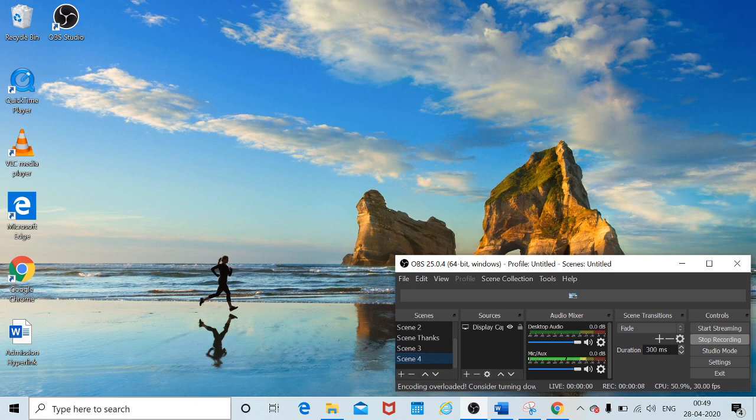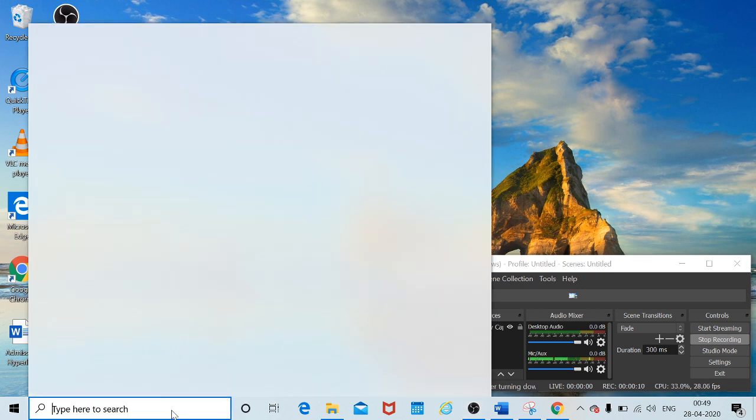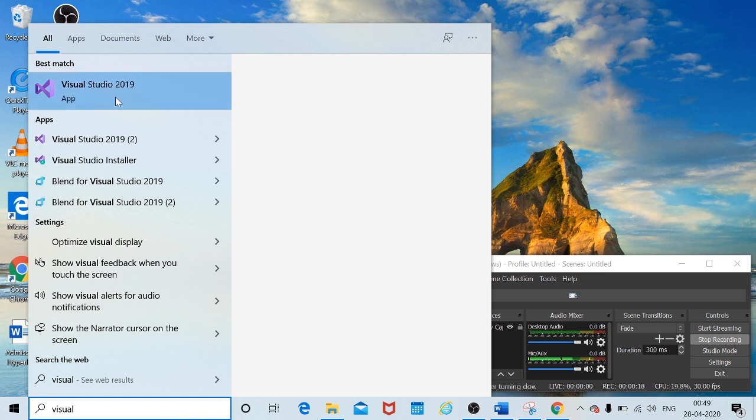Yes, I'm going to my search icon, typing Visual. So you could see Visual Studio 2019. Click onto the application.